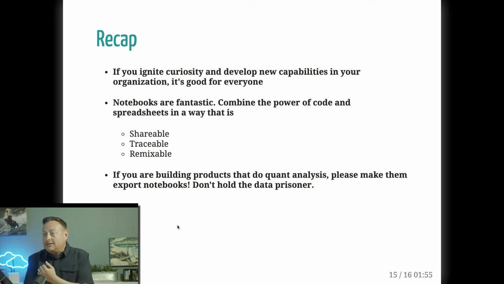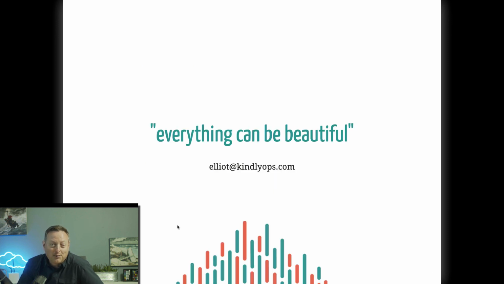So the recap is encouraging curiosity and specifically working on giving everyone in your team new capabilities is really, really good for productivity and for analysis. I think notebooks are fantastic. They really take the strong points of code and the strong points of spreadsheets and put them together in a way that's shareable, traceable, and remixable. So the call to action is still the same. If you're building products that do data analysis, that do any kind of quant analysis, please make those products export notebooks. Don't hold the data prisoner.